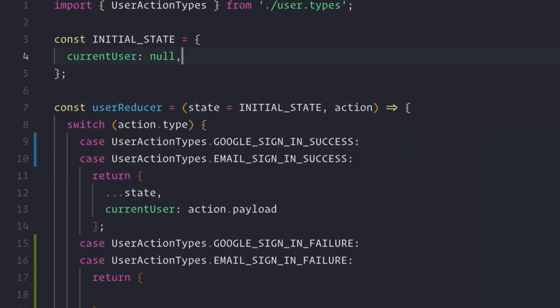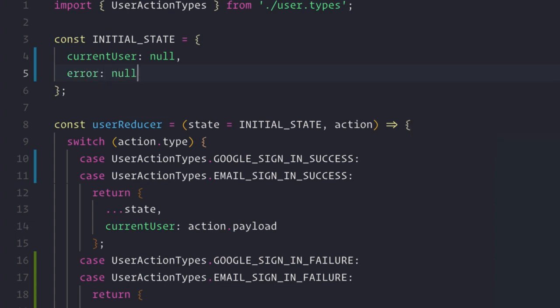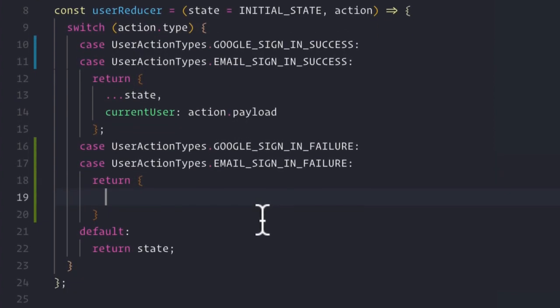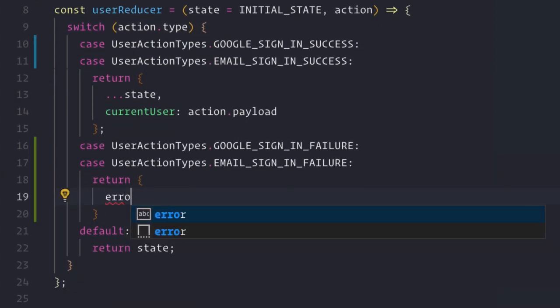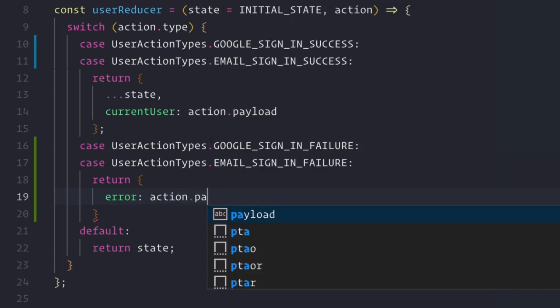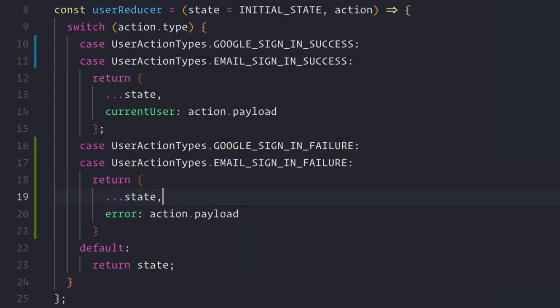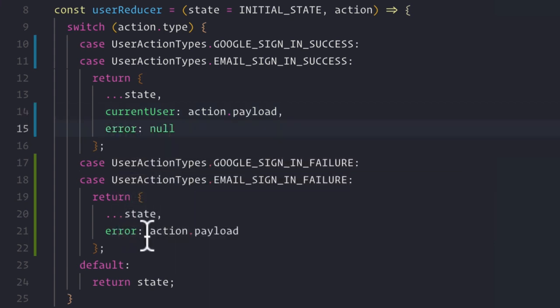And here we'll have to store some error, which will also by default be null. And here what we can say is we can say that error goes to action.payload, and we're also going to spread whatever other state is in here inside of this. Now, another thing that we might want to do is clear the error if our message ever succeeds. So here inside of our success, we're also going to set error back to null if our action type succeeds, right? Where we sign in successfully, then we want to clear any errors.